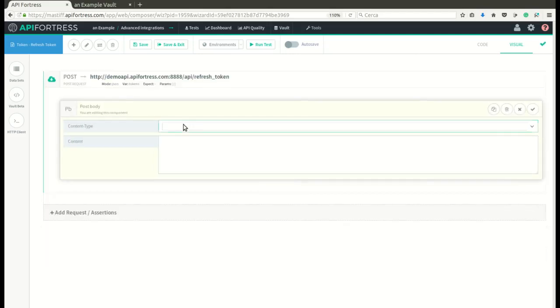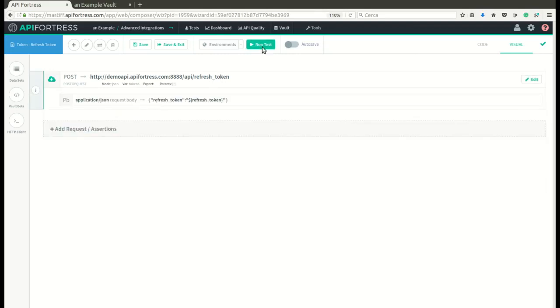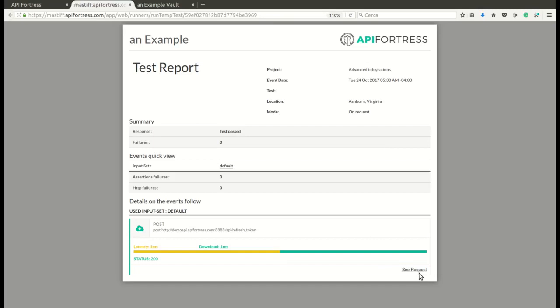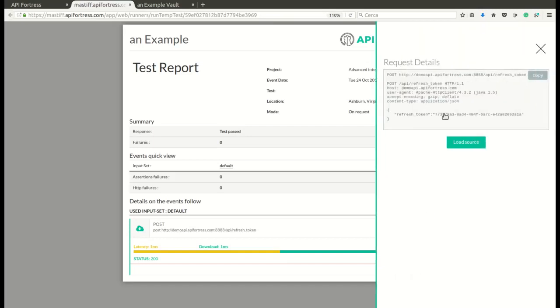We provide the current refresh token as a payload. Of course, this may not reflect how your API is working, but it should give you an idea. And for testing purposes, we run it and see that in action. As you can see, the refresh token has been sent, and we retrieve a new refresh token and a new access token.